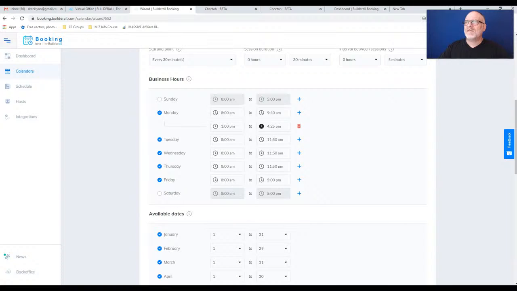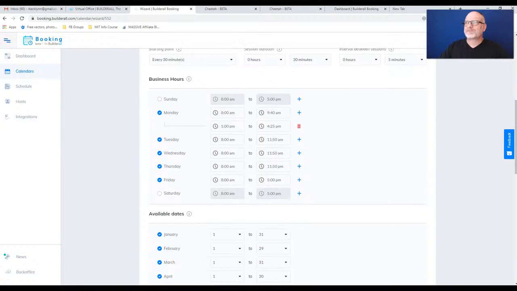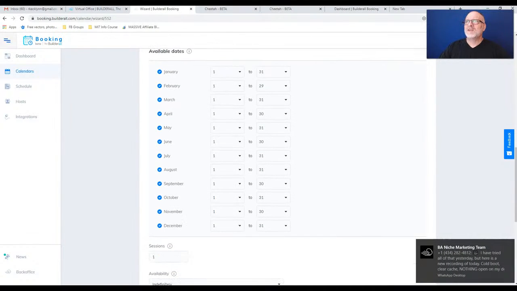And I'm saying that I'm going to be available from 8 to 9:40 and then later at 1 p.m. to 4:25. So what will happen then is it will take into consideration the scheduled hours I have made myself available here and the details of how long the session is going to be and the intervals between sessions, and it will make my schedule work. So it's really cool. I'll show you on the other side when we get to how it looks for the customer.